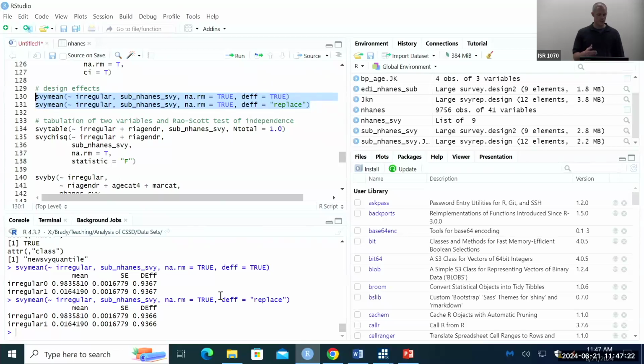Otherwise, the survey package is going to argue that it can't find a population scale version of the weight to use when computing the design effects. So when calculating design effects, R wants to see a population scale weight. That deff equals replace is a workaround for the case of normalized weights. Here it doesn't make a difference. But in the case of working with normalized weights, you won't get a result if you say deff equals TRUE. You'll get a result if you say deff equals replace. It's a workaround for the case where you're dealing with normalized weights.